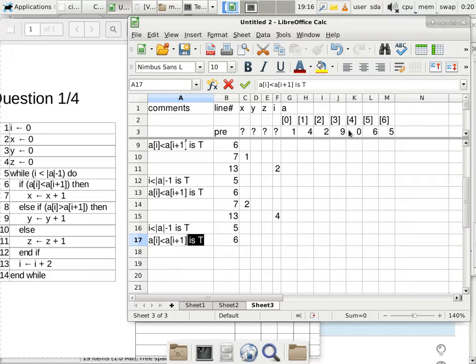A bracket 4, once again, is less than a bracket 5 because the values of those two elements are 0 and 6 respectively. 0 is less than 6, so once again it is true. We go to line 7 again. We add another 1 to x. X goes from 2 to 3. We get out of the conditional statement. We continue on line 13. We add 2 to I. I goes from 4 to 6.